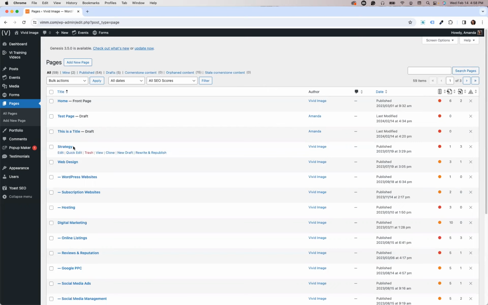If I wanted to edit the web design page, I could simply click on web design, or I can click this edit button that shows below. You will notice once you're working with WordPress that there will be multiple ways to achieve the same thing. It doesn't matter how you get there; you're going to have your own preferences as you work more and more with your site. So I'm just going to click into web design and show you what it looks like in the back end of a page.